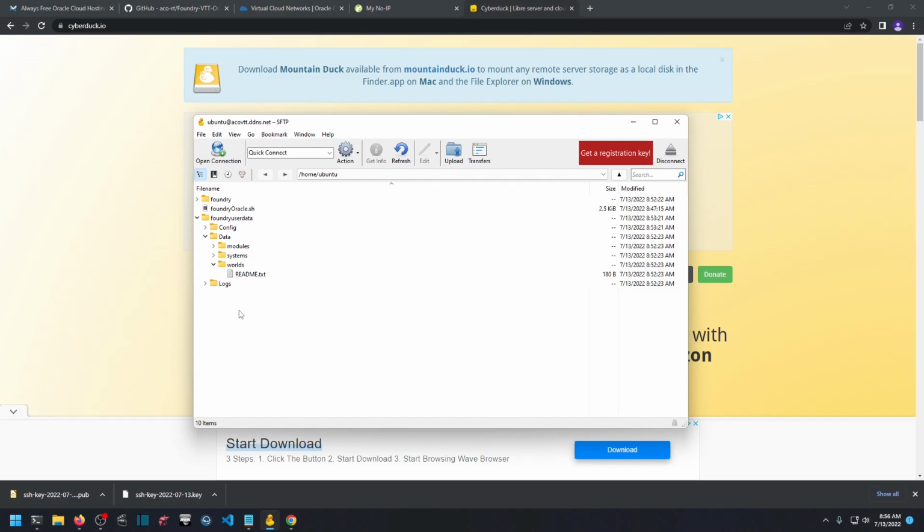So now you have access to the machine and you can upload stuff. You can just drag and drop them into the correct folder. It works like a file browser, right? You can click on update, you can hit refresh, you can do a lot of things, send files back and forth. Perfect. So this is what I recommend, Cyberduck, for doing the file transfers.